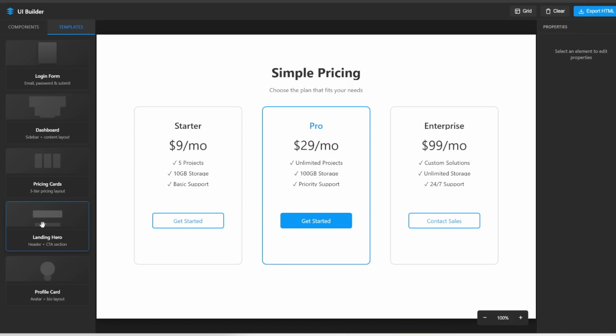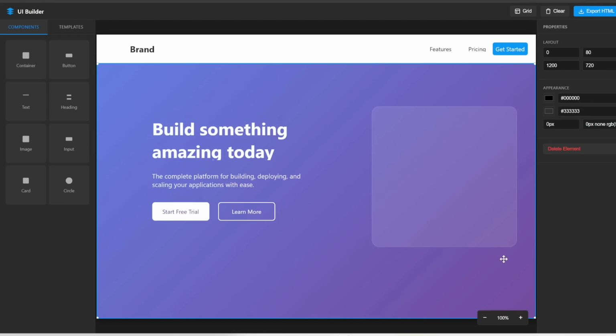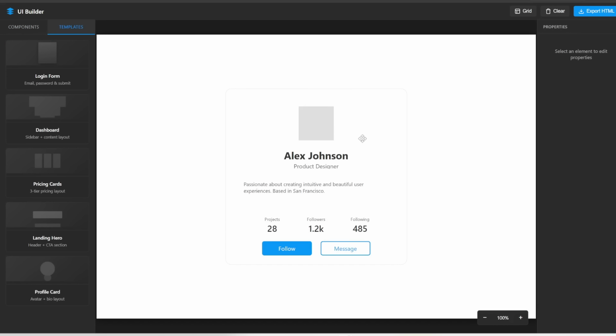Let's see what this landing hero page looks like. And here's what it gave me. Again, we have the classic blue and purple gradient for vibe coded apps. If you see this gradient, chances are the app was probably coded by AI. And then we also have a profile card, which looks like this. Not too bad from just 2 prompts.